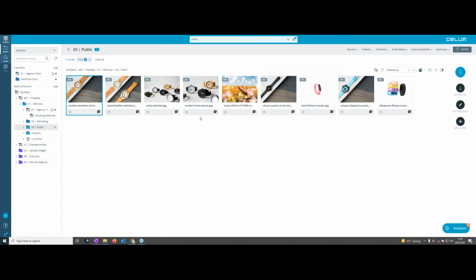Another question is, can I add metadata in bulk upload? So yes, also what I showed you, you can bulk select the content and you can also add the metadata there. And also for the upload use case, if you would like to upload the content directly via the Content Hub, you can also, of course, add the metadata there in bulk.